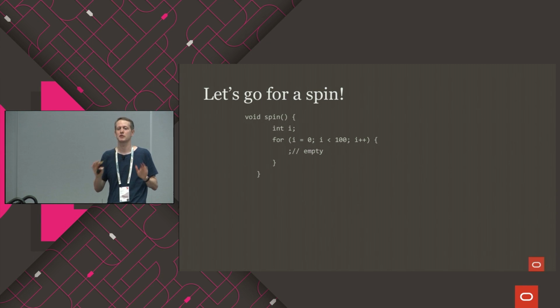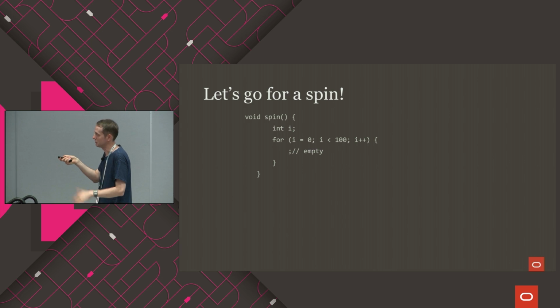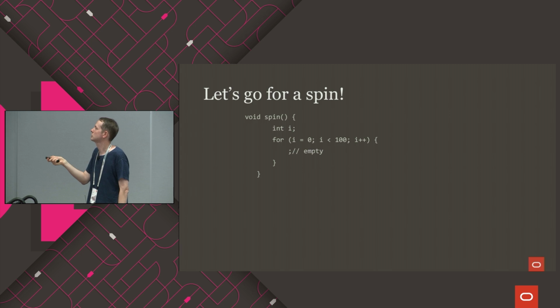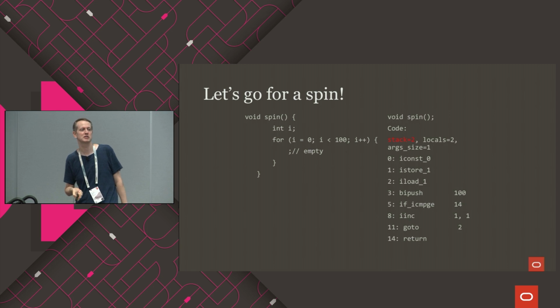So we're going to start off with some very simple Java code. We call this one spin because basically it's a for loop and it spins 100 times. So we have our index, which is a 32-bit integer. It's Java, so it's signed obviously, and we're just going to count from 0 to 100, and it's a busy loop. So what does this look like when javac gets a hold of it and turns it into bytecode?